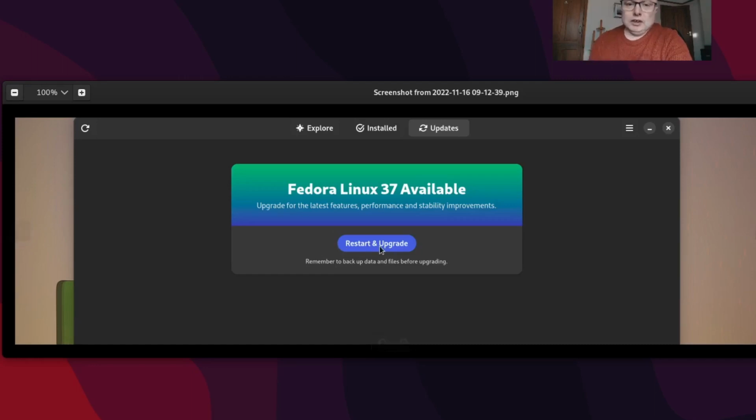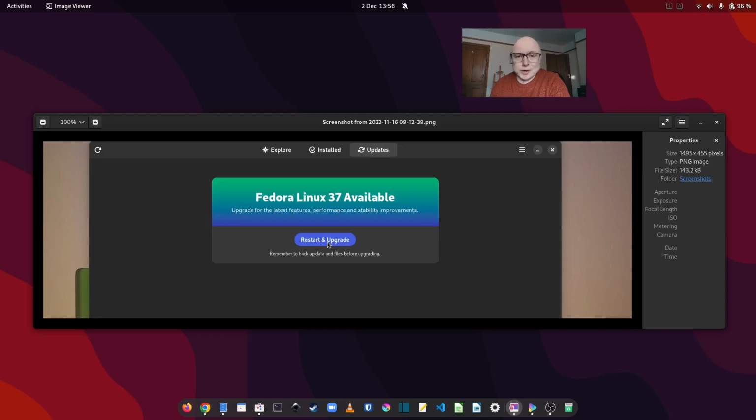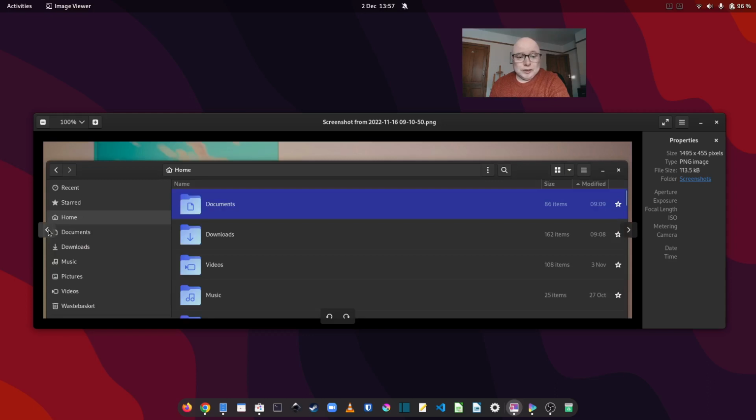And that took about 10 to 15 minutes. It restarted and took a while to install all the upgrade files. However, once it was upgraded, everything was fine on my laptop. I'm running it on my X1 Carbon Generation 3 laptop, so it's a little bit long in the tooth, but it runs Fedora 37 just fine. And yeah, everything works. Everything works absolutely fine.